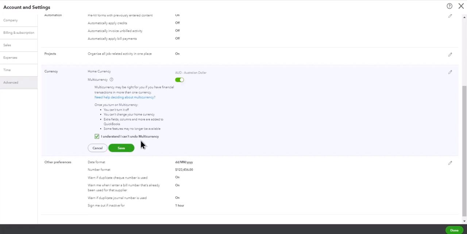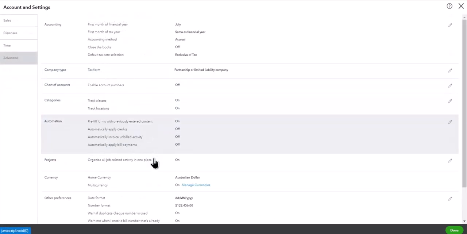Now, before we go to the next step and save, just to let you know, once this is turned on, QuickBooks automatically sets up multi-currency accounts for you behind the scenes. It's just great that it will do it for us and we don't have to worry about setting up any other accounts behind the scenes. Let's click Save, and there you have it.